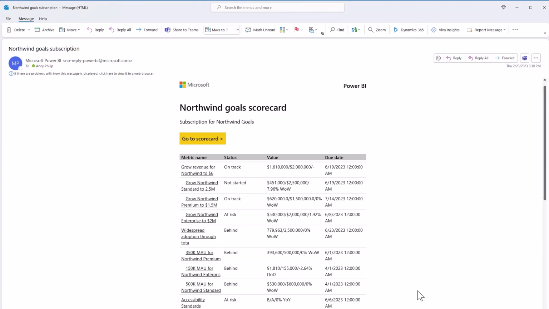Recipients will receive an email at a set time from Power BI with a table that contains the scorecard data, such as the metrics, names, status, values, and due date.